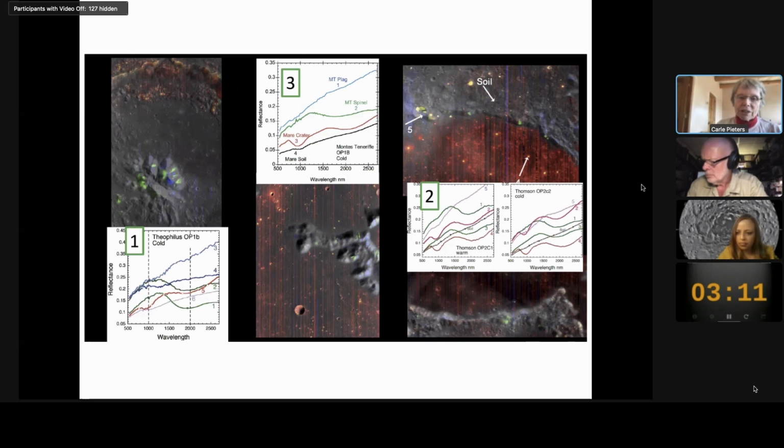These are the 3 areas, Theophilus Central Peak, an area in Mare Imbrium, and an area on the far side in the crater Thomson. My favorite is actually the Theophilus Central Peaks, and I think if I had all my preferences aligned, I would go to the Central Peaks of Theophilus. The second area is on the far side in South Pole Aitken. Next slide, please.